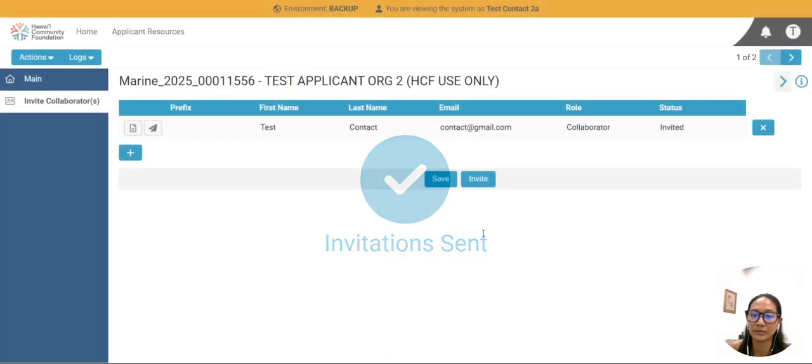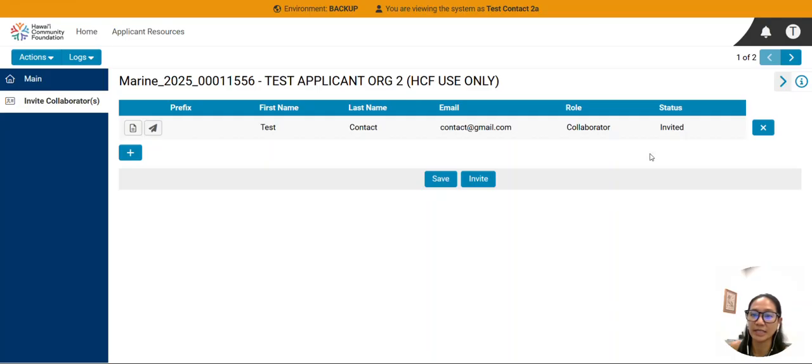Click yes. Once you click that invite button, the status of the collaborator will be updated to invited. They will then receive an email notification asking to accept or decline the invitation. Once they've accepted, they will then be able to access the portal in order to certify your application. And just a note as well that in order for your fiscal sponsor contact to access the portal, they will also create an account for themselves in order to access your application.